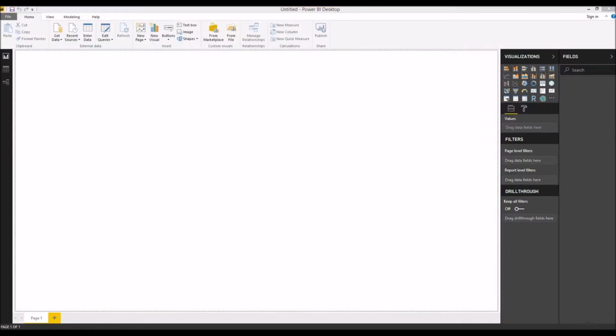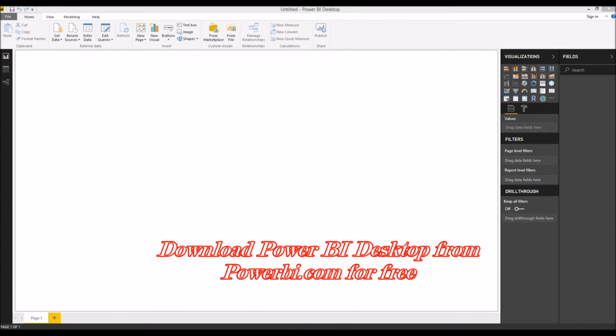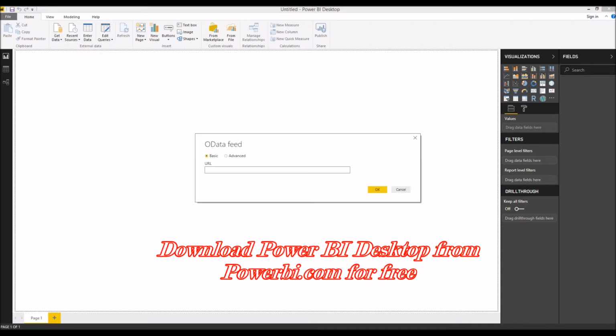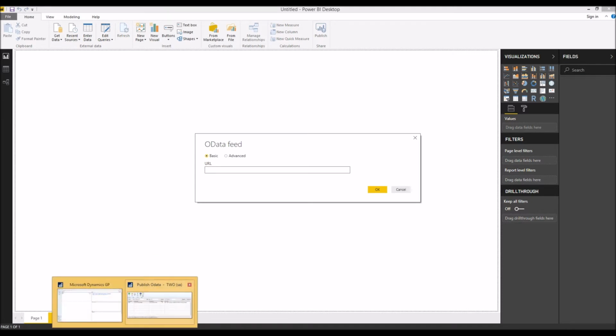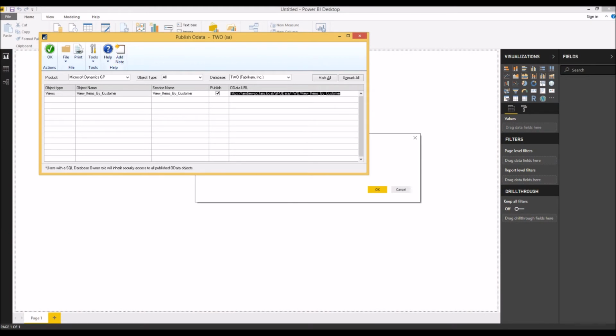Now we open Power BI desktop. I usually run it as an administrator. Let's go and get data. Pick OData feed. Now here you should pick the URL from here, from Publish OData form.